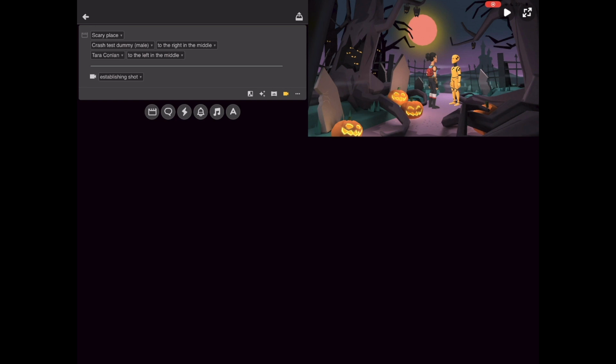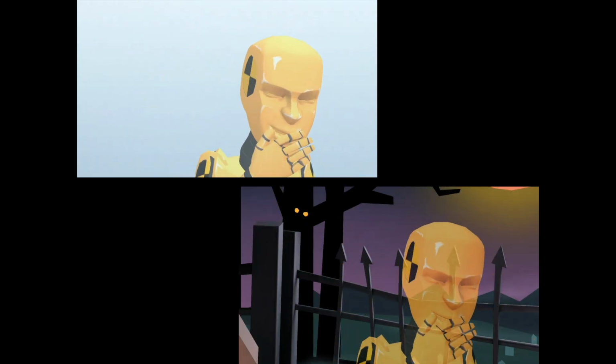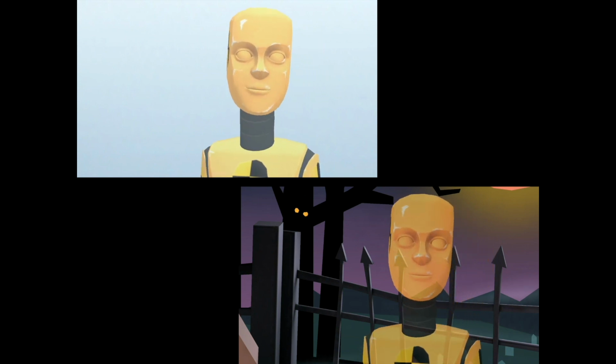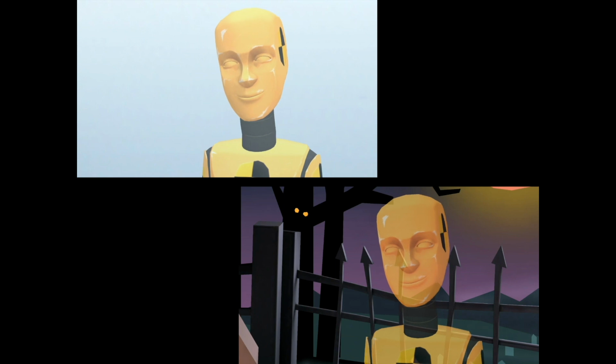Now, the reason I put the crash test dummy middle right is it adds objects behind him that will help sell the ghost effect later. Sure, you can place your ghost in front of a solid color, but as you can see here, the transparency effect won't be as immediate to the eye as when it can see objects and people through your ghost.